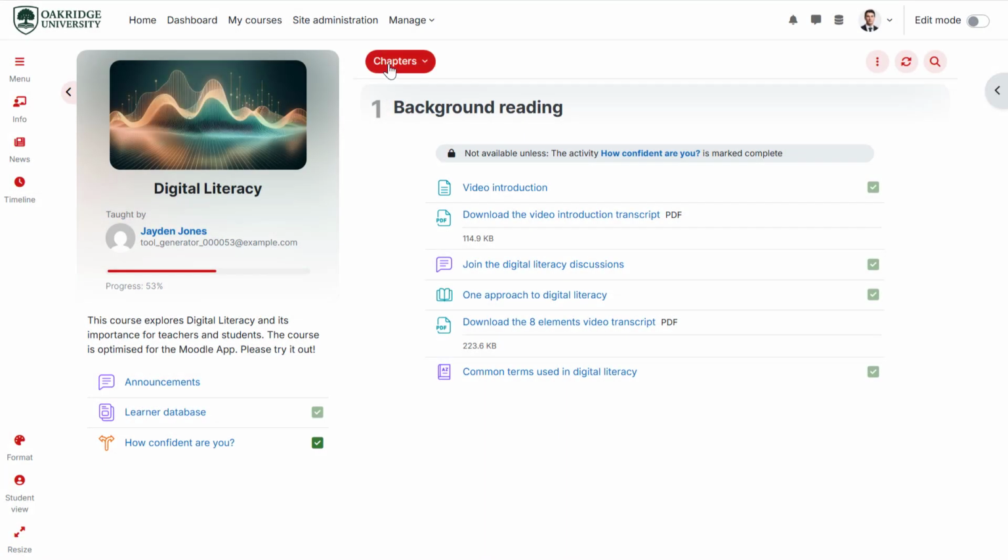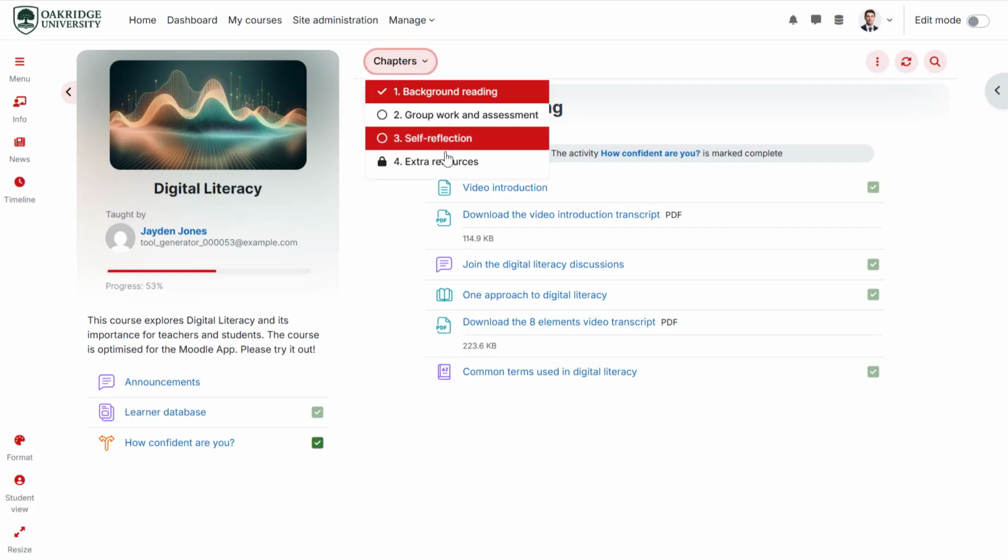In the drop-down format, section links are displayed inside a drop-down menu. This is ideal for longer courses with many topics or sections, such as university-level courses. As with the button format, learners can clearly see completion and restriction statuses for each section.